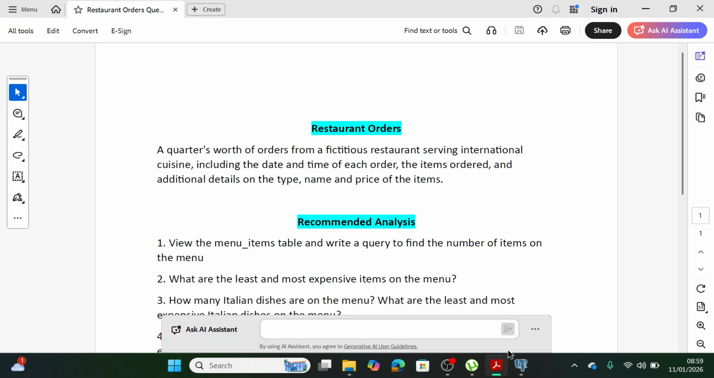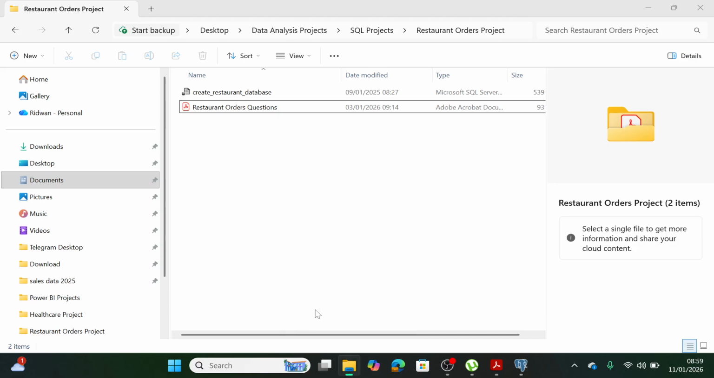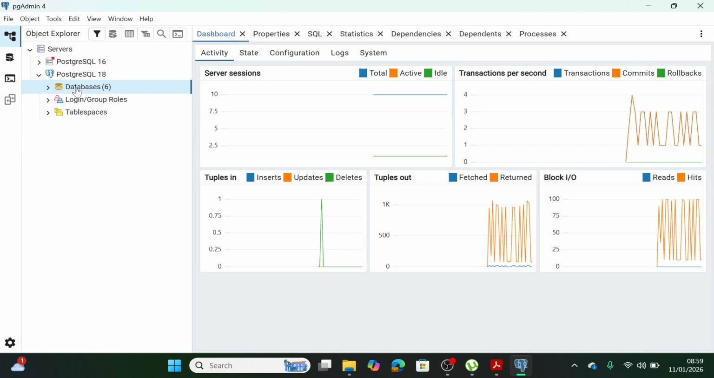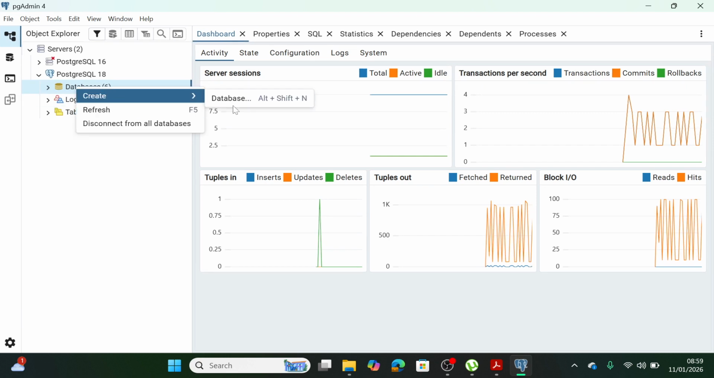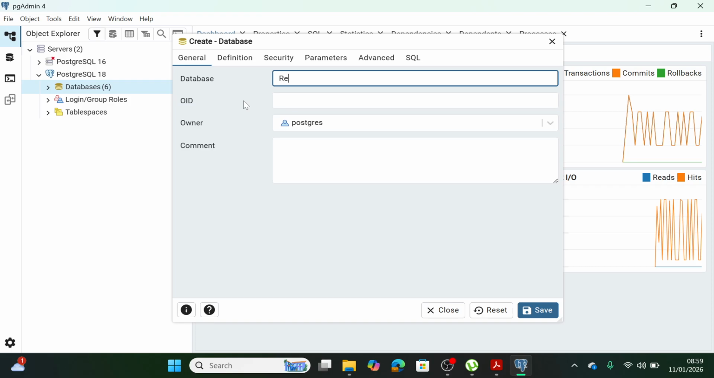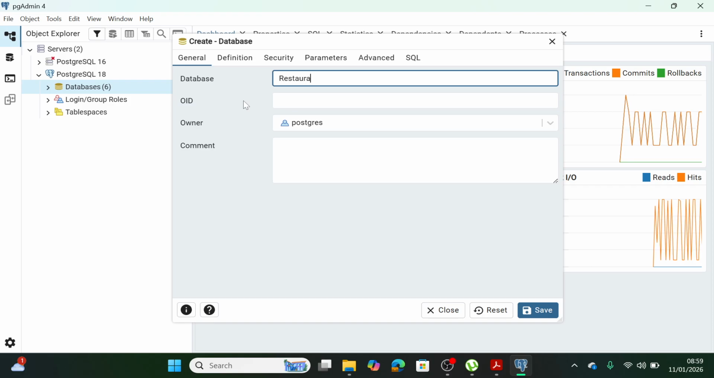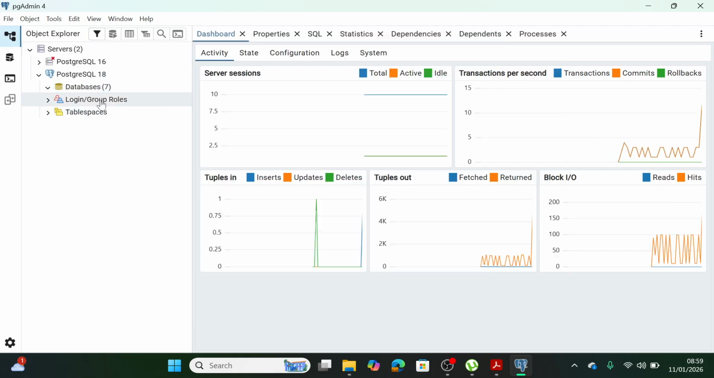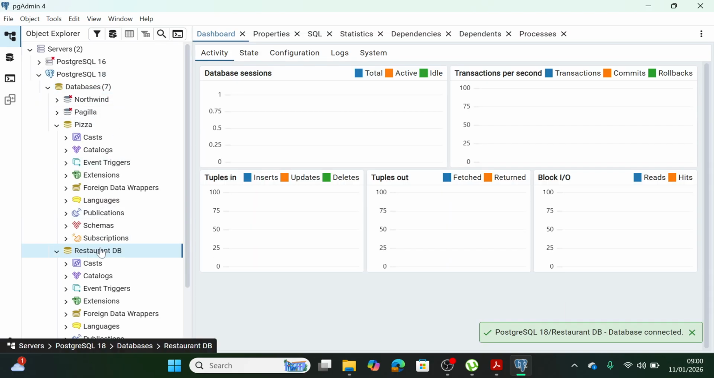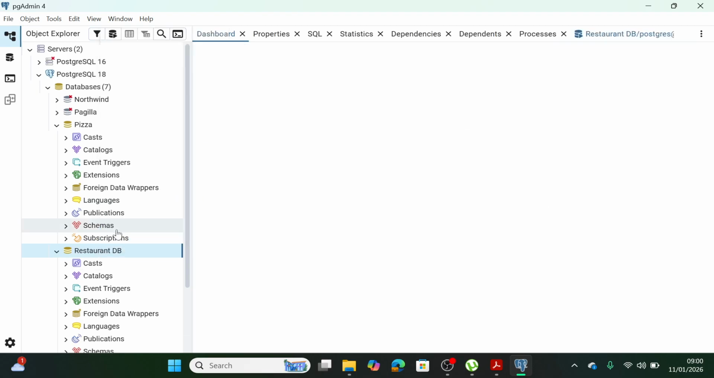So let's dive in. We have received the business question and the query to create the restaurant database. Go to your pgAdmin, right click on Databases, click on Create Database and give it a name, restaurant DB. Then click on Save. Then the next thing you do from here, guys, is to right click on that restaurant DB and open the query tool.